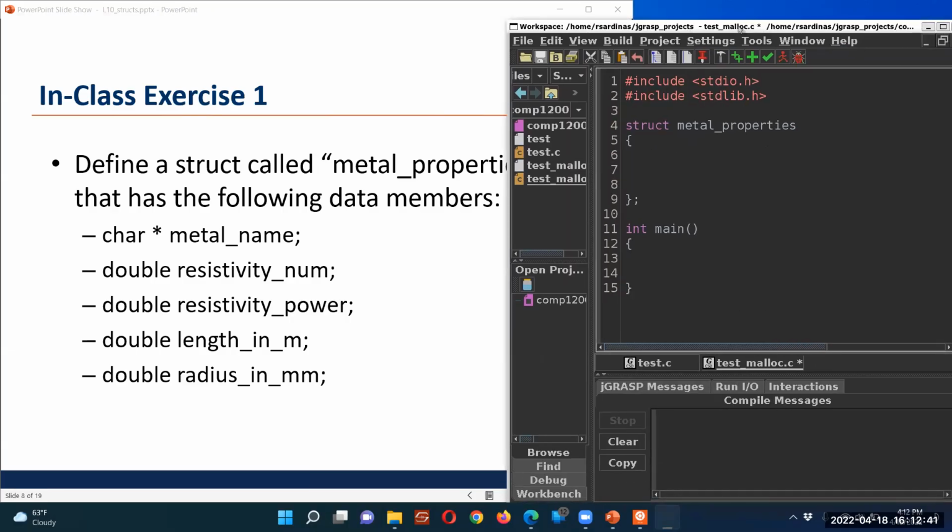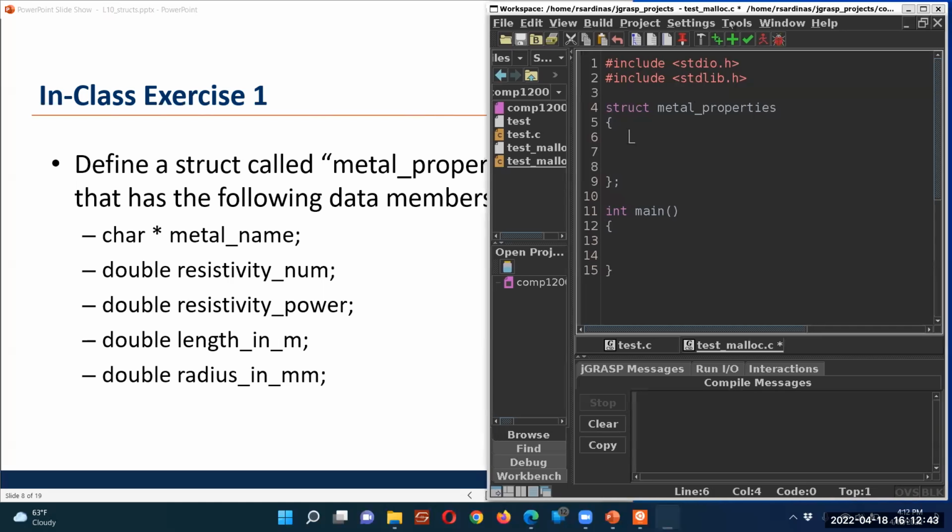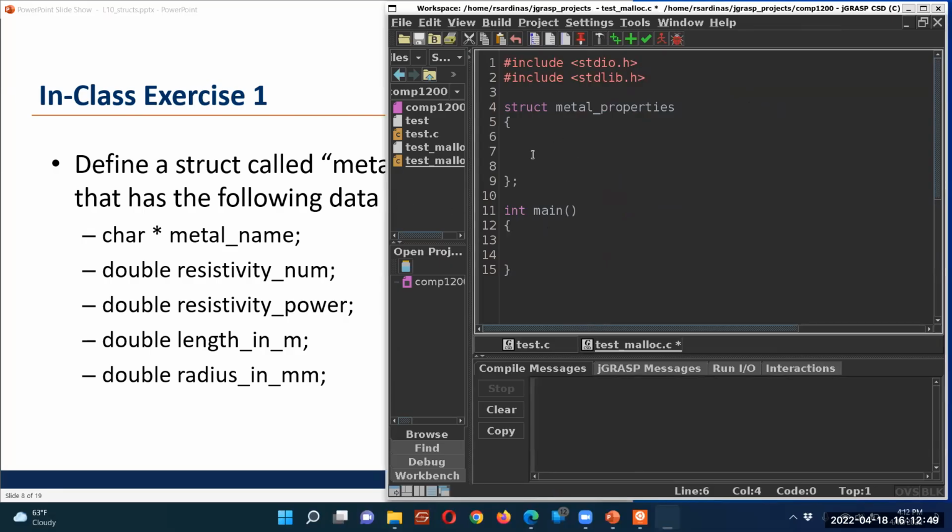To add our data members, we just literally declare these variables. That's all we have to do. We just write a bunch of variable declarations. So character pointer for metal name. Oh, it's a double.